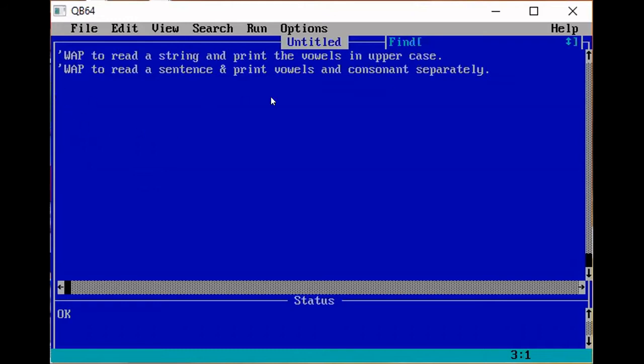So we should write declare sub for vowels in uppercase. Better, let's write the name VowelUpper. Okay, and what input do we need to take here? Read a string. That means one string. So let's write s as string.